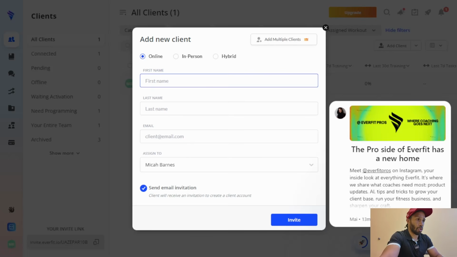Up top, you can do online, you can do in person, or you can do maybe a combination of both. I would strongly suggest in person, because when you're online, there's a lot of other distractions. People have families, people have other stuff they're trying to do, and you want to make sure that you have their full attention when they log onto your platform.